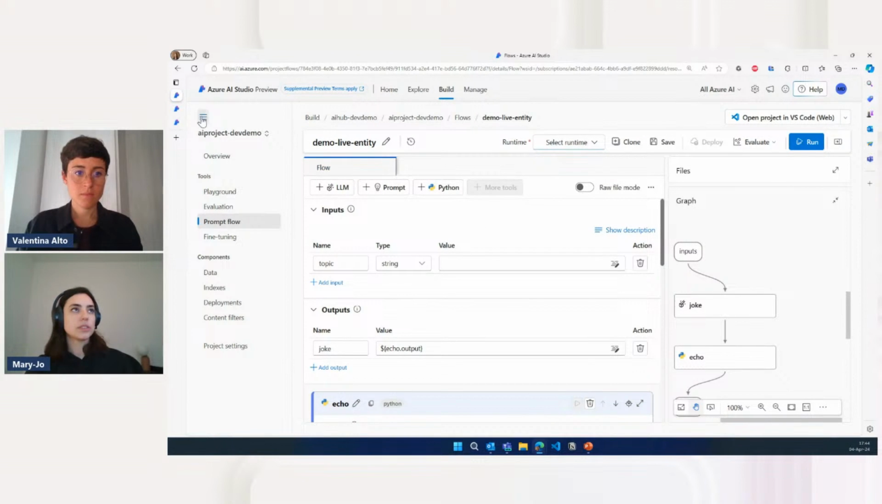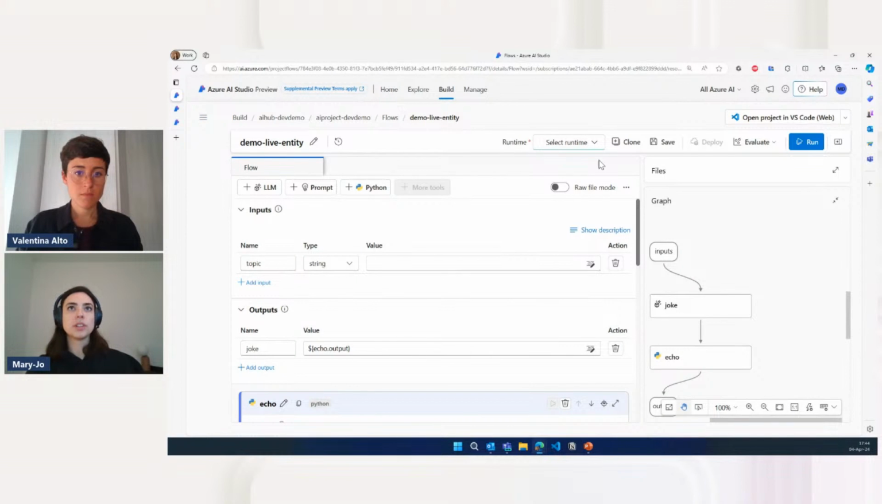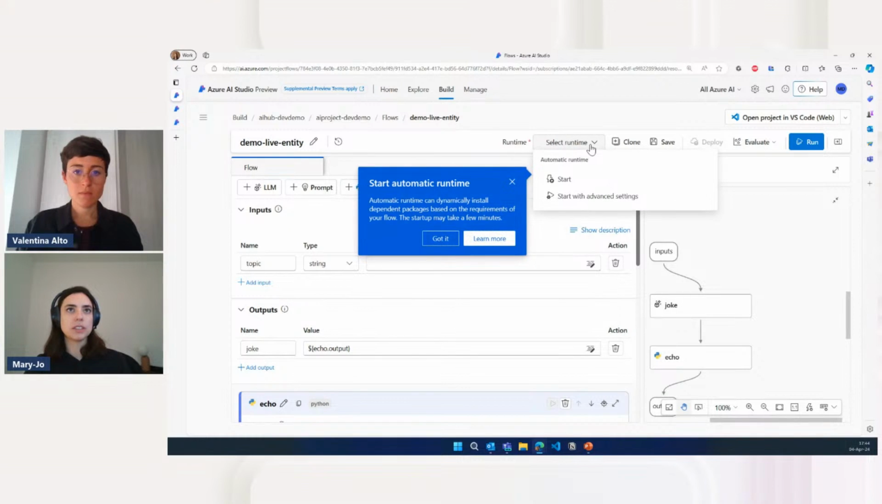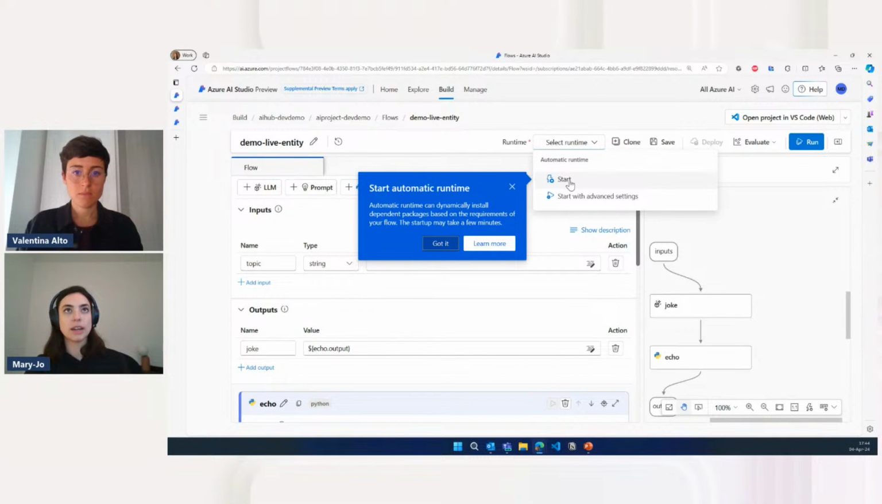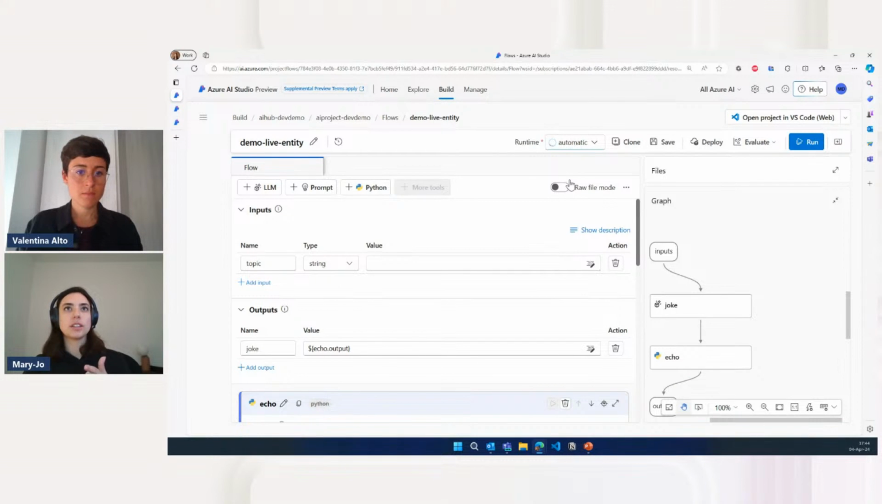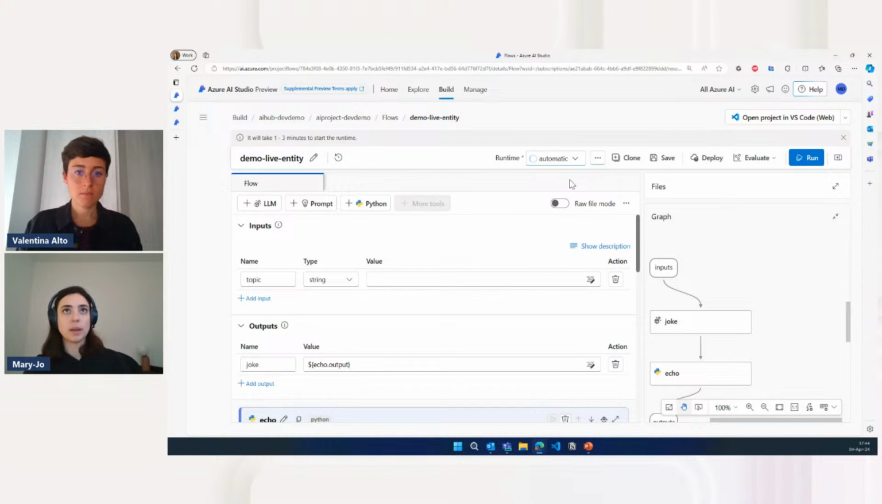Let me just close this menu here on the left. And my recommendation often is the first thing you do is make sure you select a runtime, because often you need a runtime to be able to use certain functionality in the UI as well. So you can just start the automatic runtime. Valentina was also talking about this. If you want to have your own custom runtime using your own customized compute instance, you can do that. But in this case, we're not doing anything very special, so we can just use the automatic one.